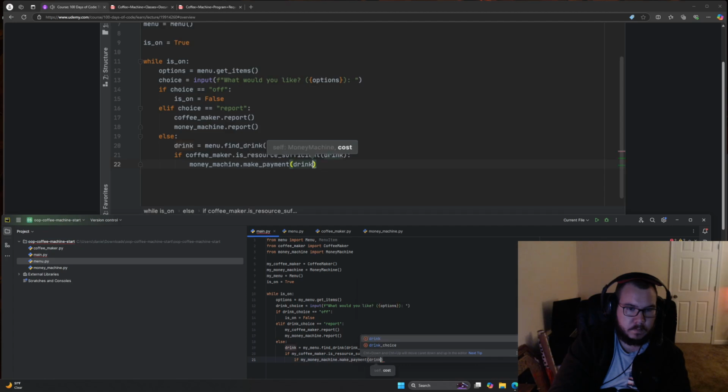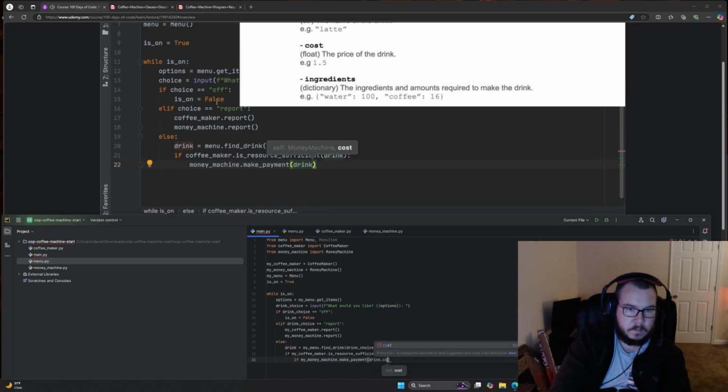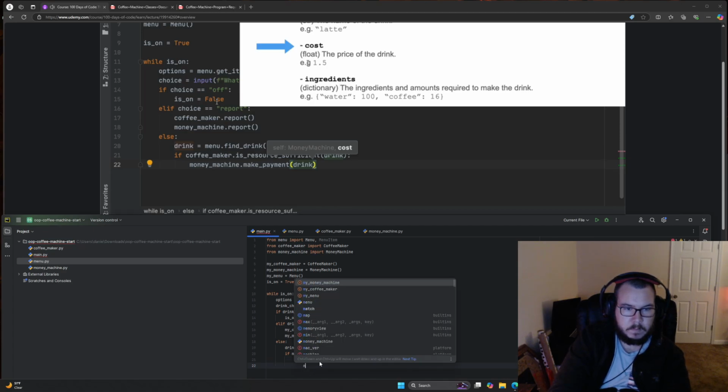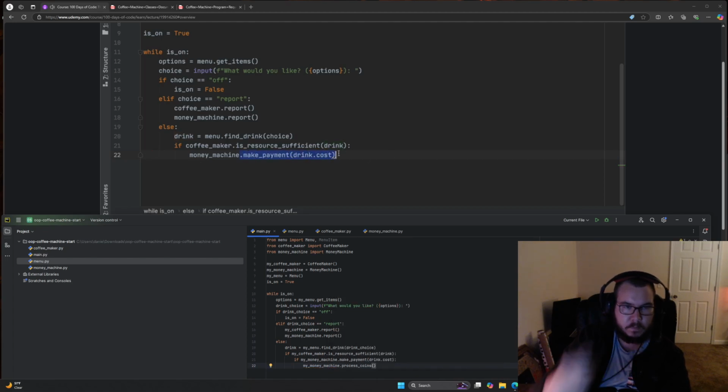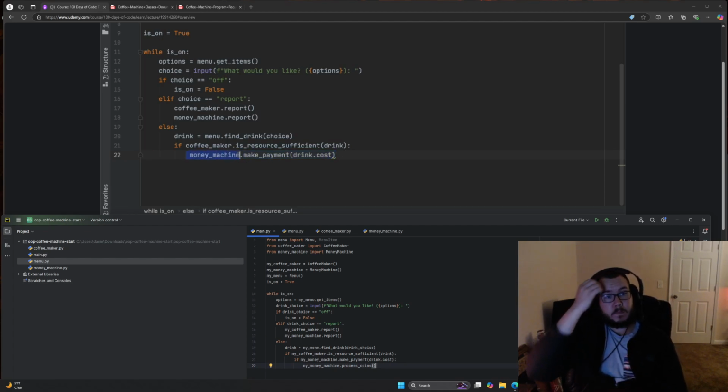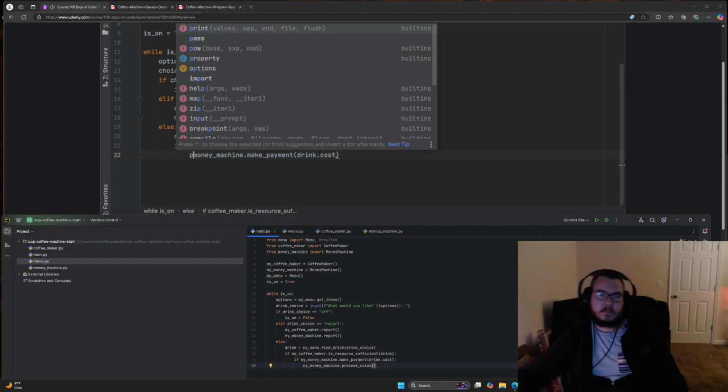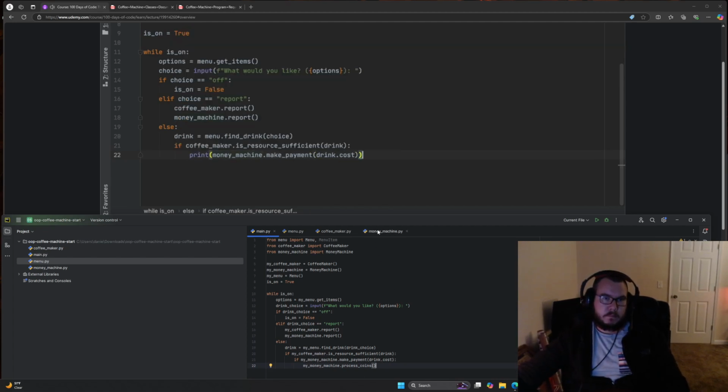So we've got the drink object here, which remember is a menu item. And each of the menu items has three attributes that we care about: the name of the drink, the cost of the drink, and the ingredients list. So this is what we're interested in at the moment. So we can pass in the drink.cost, which is the attribute that's associated with the drink object, and that cost is going to be processed by this make_payment method from the money machine. And then finally, it's going to tell us whether this was successful or not.